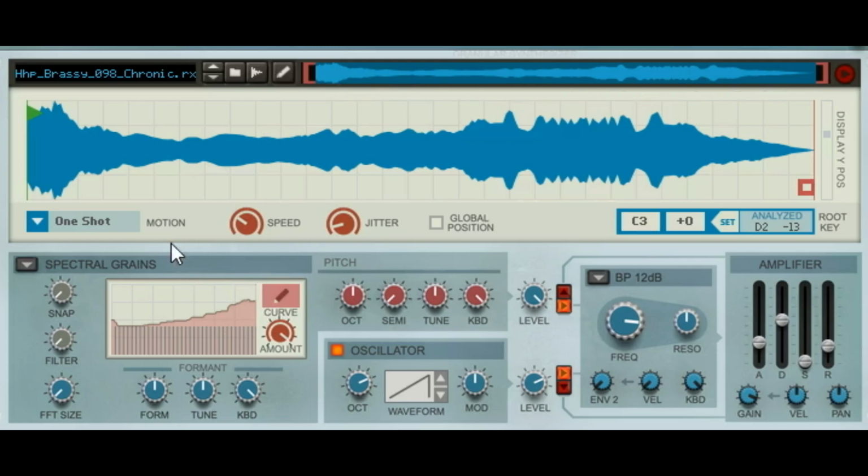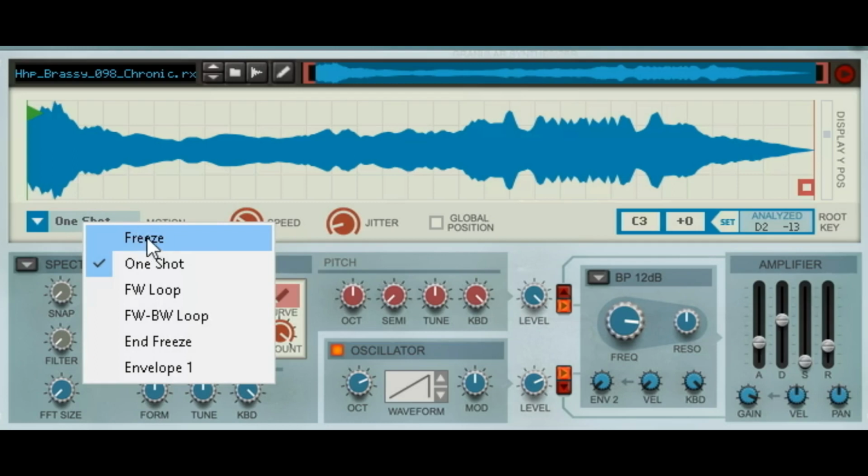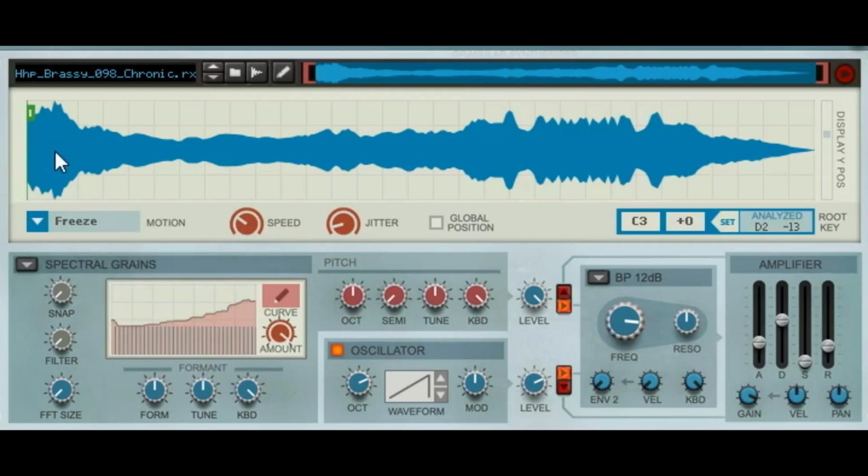So, again, to taste, play with it, and see how it goes. Last part of the sample section, the motion. So, motion selector. How is it going to play across the sample? How's the playhead going to move across the sample?